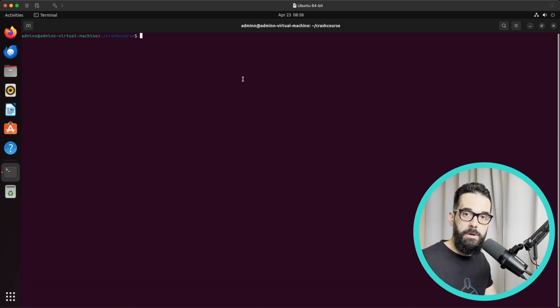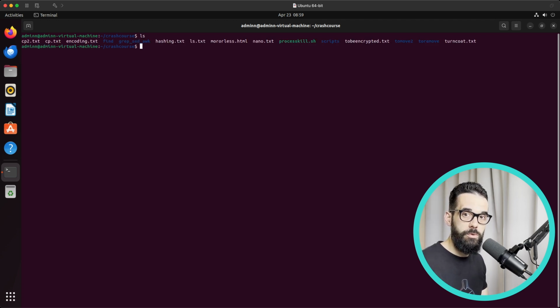Another pair of commands is head and tail. Head shows you the first couple of lines of a file, and tail shows you the last couple of lines of the file. And you can choose how many lines you want to see. Once more, I'm going to use the more or less file to show exactly what I mean.